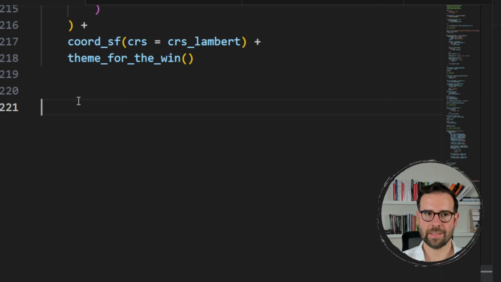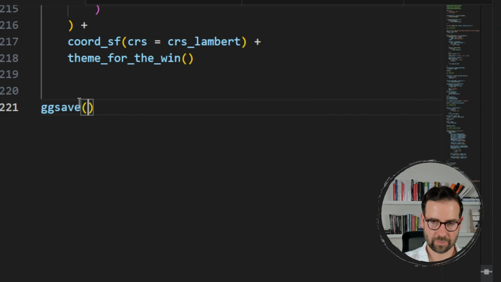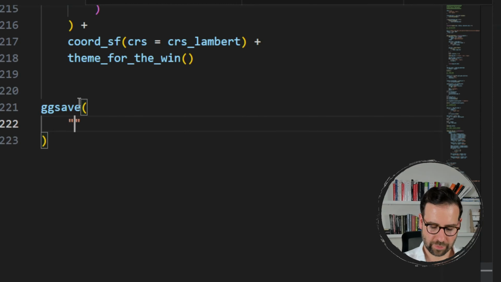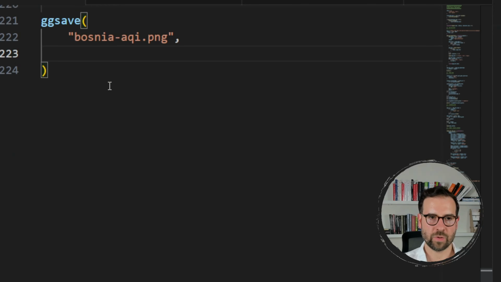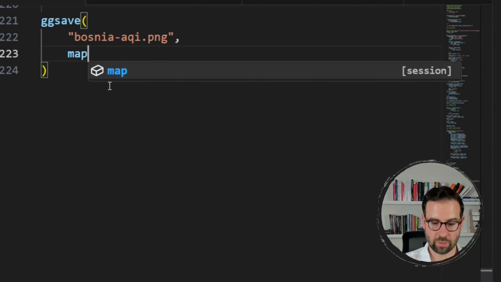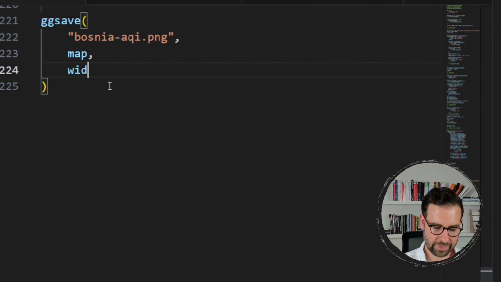Now go ahead and save locally the map that we just coded using ggsave. First of all, we provide the name of the file that we want to save, for example, Bosnia AQI.png. So here I'm using the PNG format, which I can also specify in ggsave, but it's not necessary because it's going to pick it up from here. The second is the object that we want to save, so it's called map. The third are the dimensions. So width can be, for example, 7 and height 7.